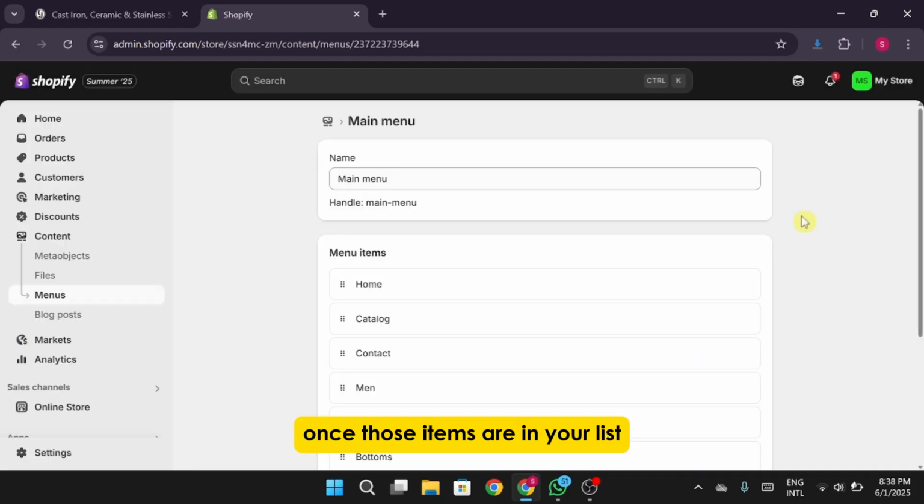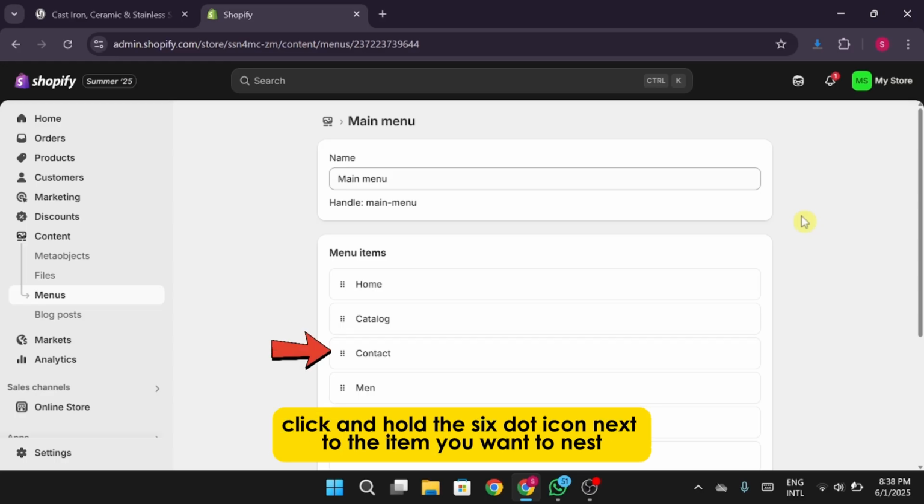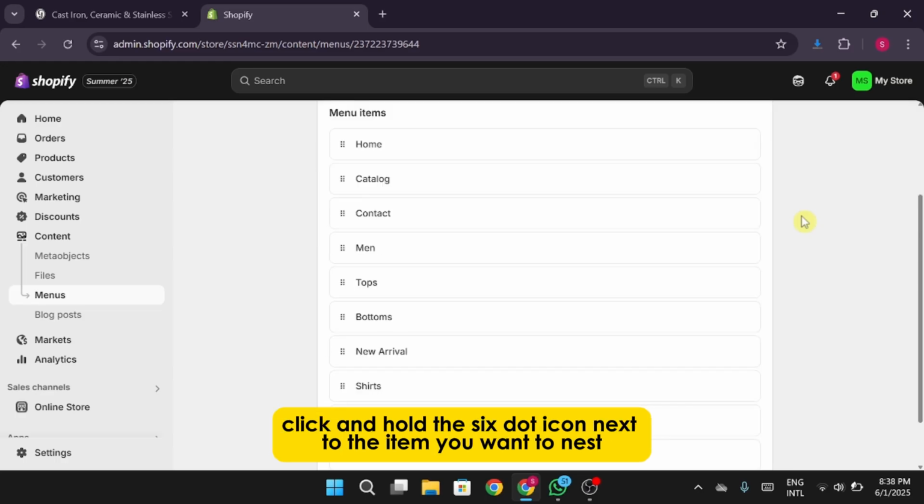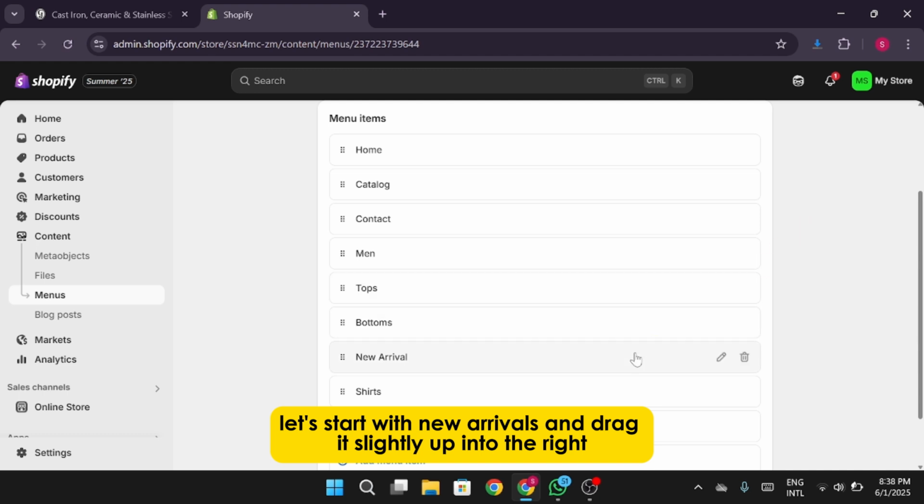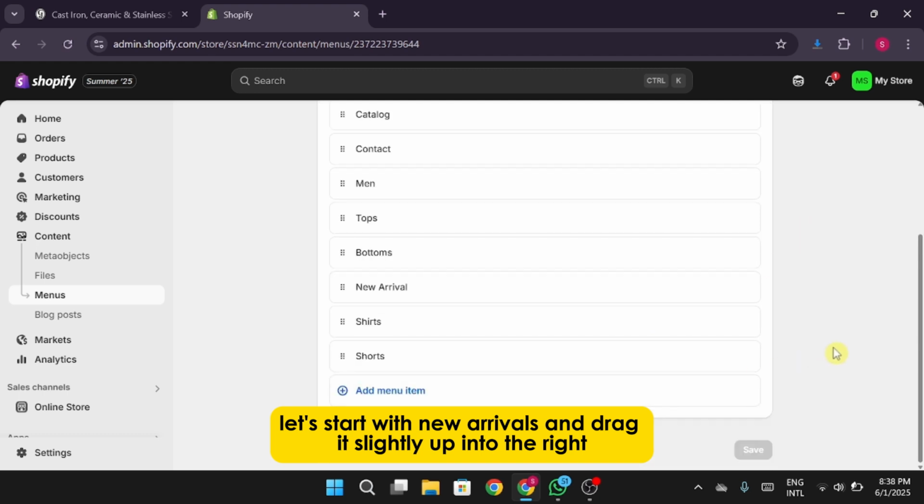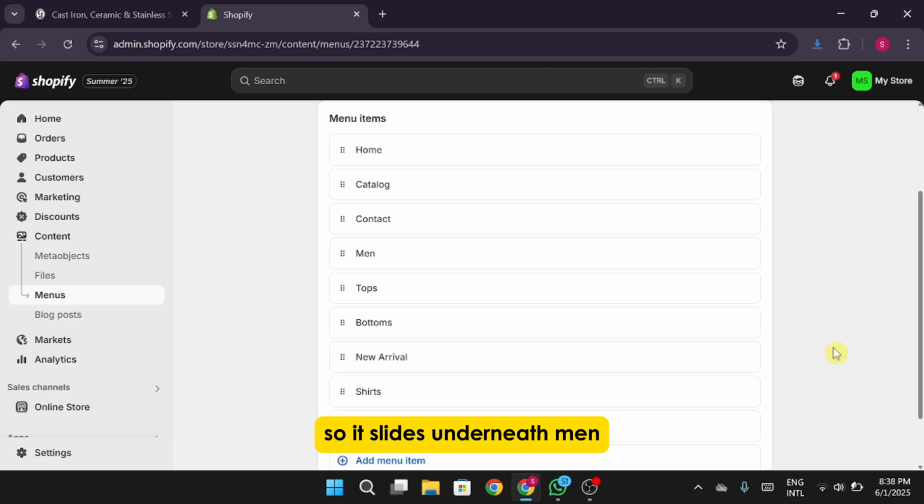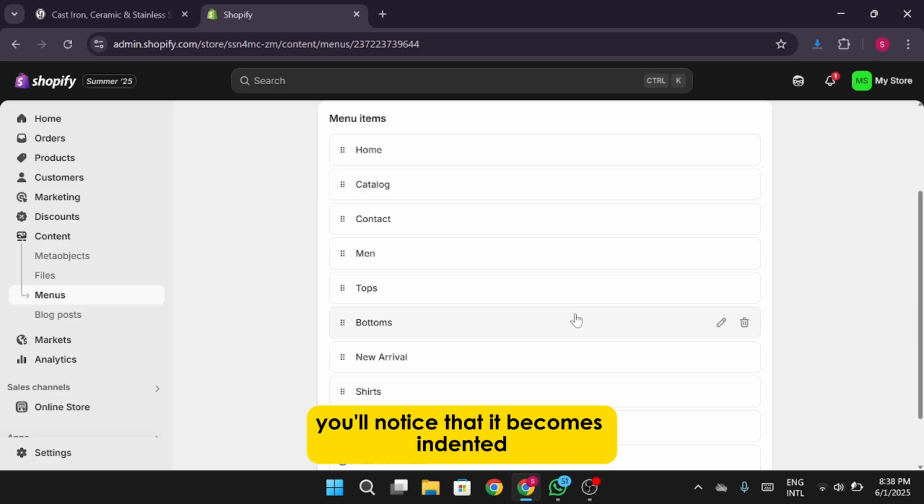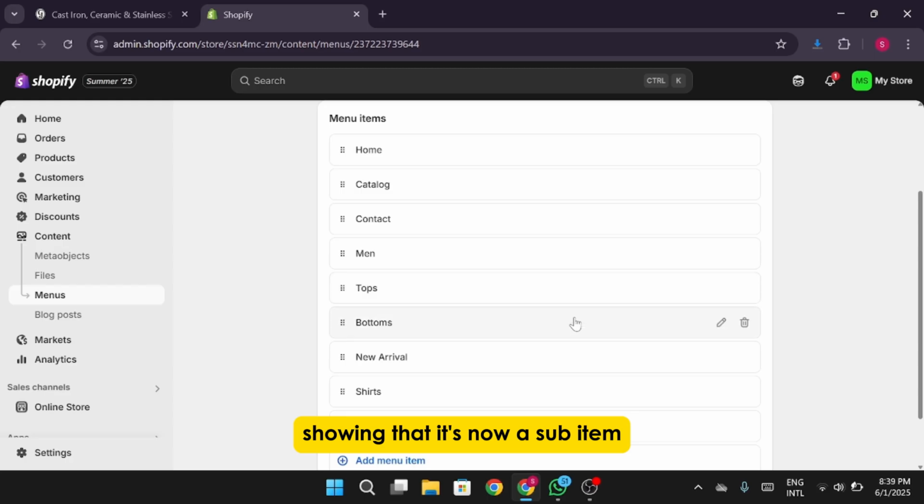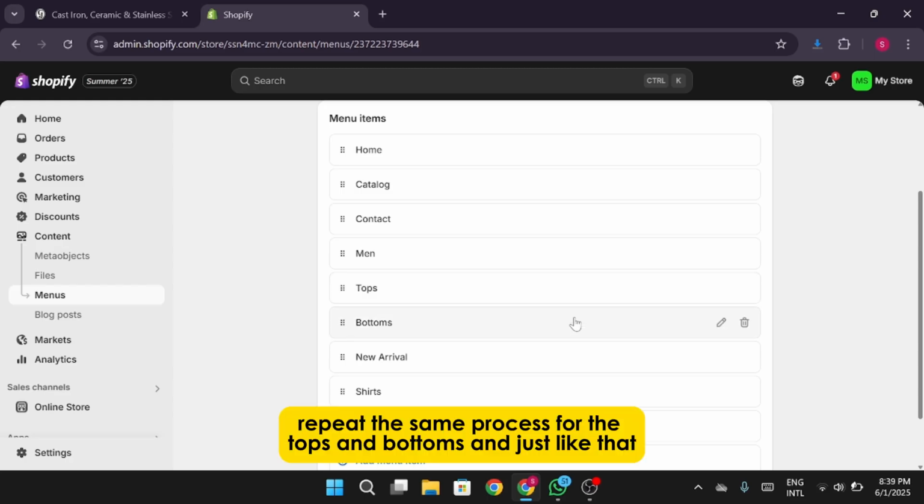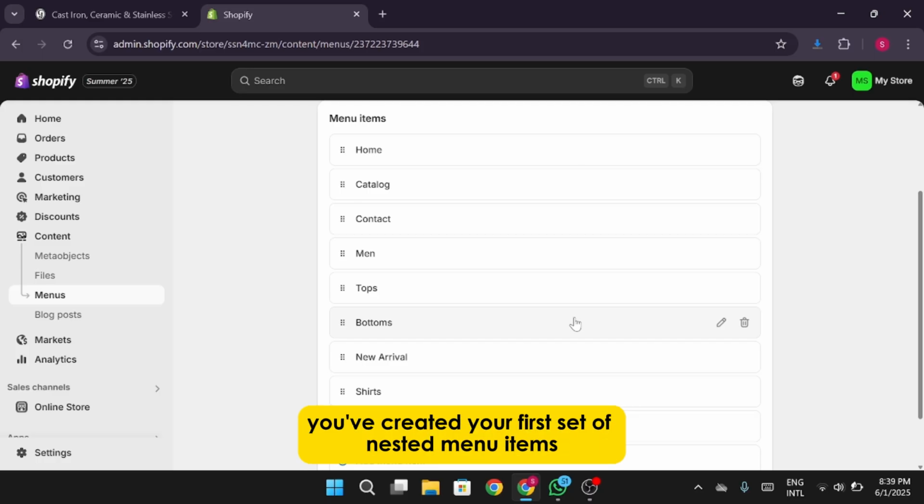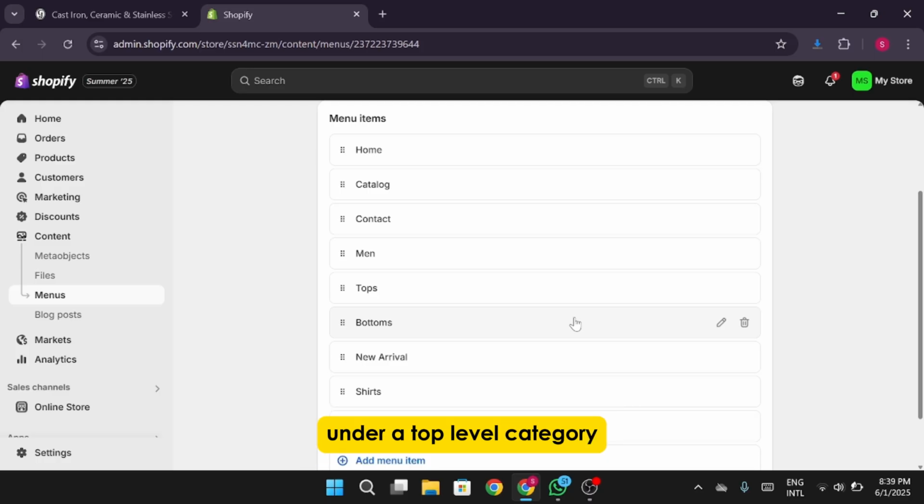Once those items are in your list, it's time to nest them. To do that, click and hold the 6-dot icon next to the item you want to nest. Let's start with new arrivals, and drag it slightly up and to the right so it slides underneath Men. When you do this correctly, you'll notice that it becomes indented, showing that it's now a sub-item. Repeat the same process for the tops and bottoms. And just like that, you've created your first set of nested menu items under a top-level category.